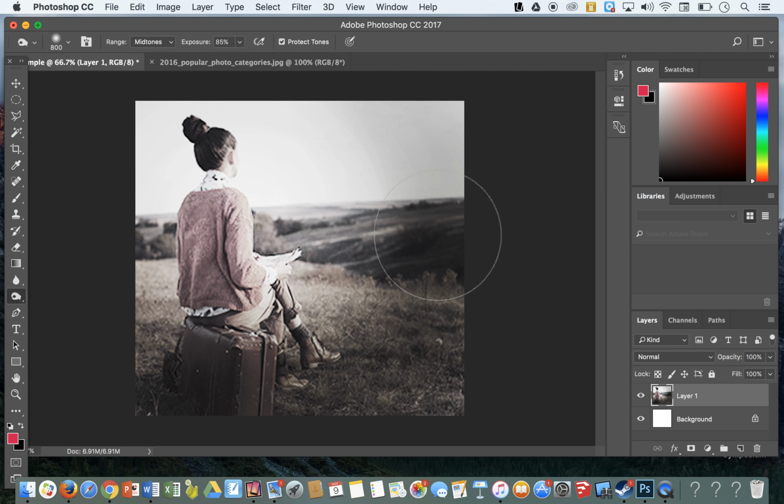And again, you want to use a large brush so that it's a subtle fade to it. If you use too small of a brush, it creates lines. And so I'll leave that right there. I brightened her with the dodge, and I've kind of burned the edges to create more of a focal point on the subject.